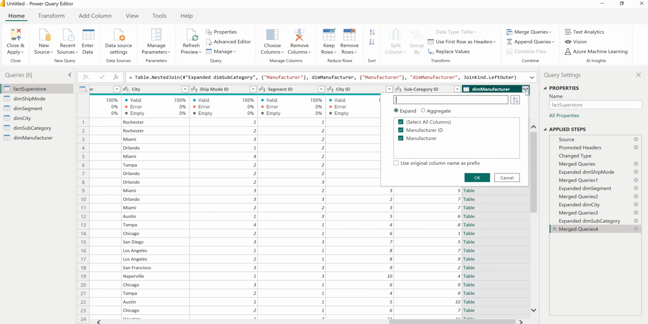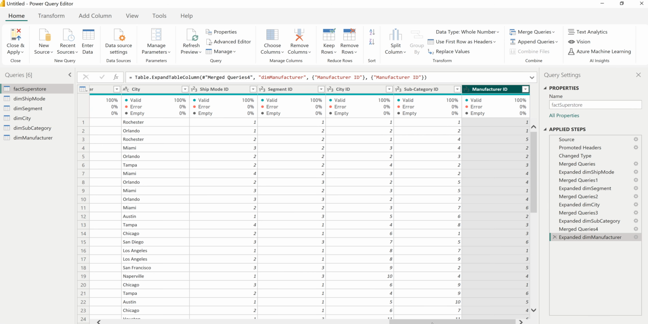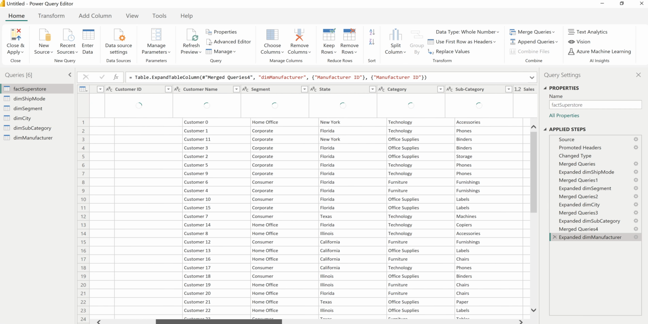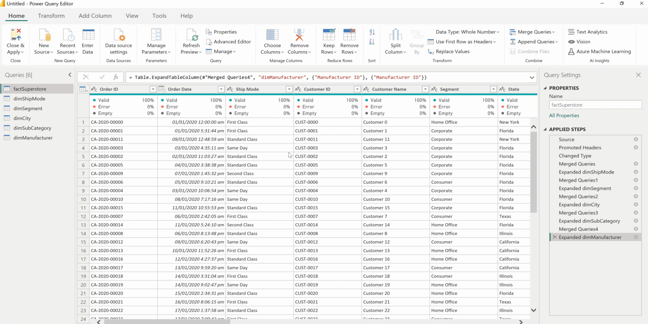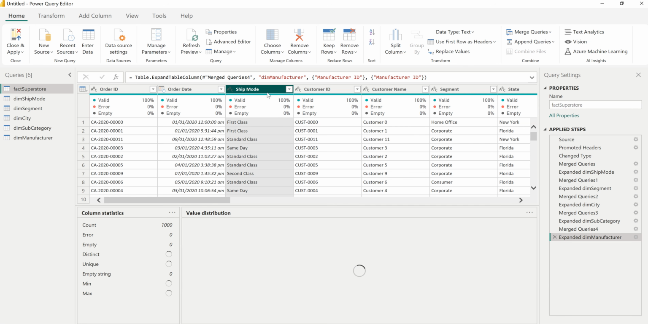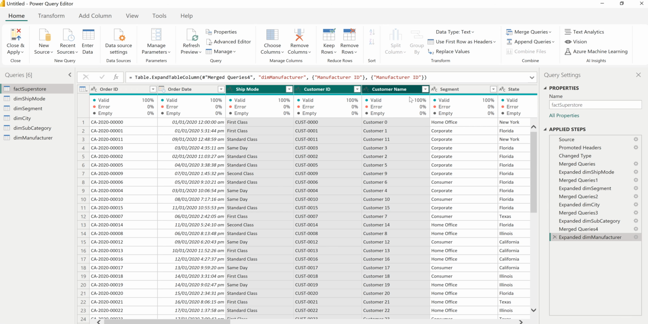Okay, so here we take out everything and maintain the manufacturer ID. Okay, very good. Now the next thing to do is to take out those columns that we used to create other tables. Number 1, ship mode. I said we wouldn't need the customer ID and the customer name, so they will be out.